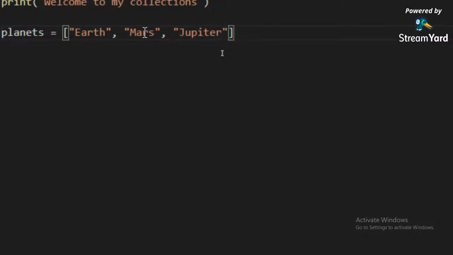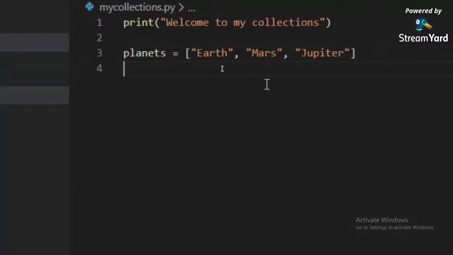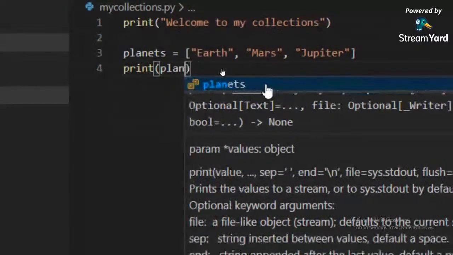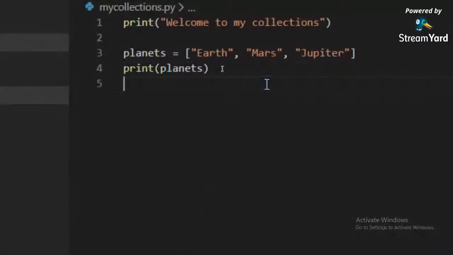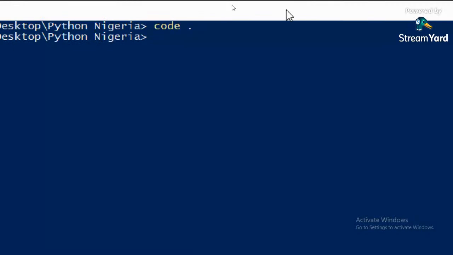So I have created this list, and now what I will do is I will just say print planets. Also, one thing I want to see is print type of planets. I want to see what this particular type is called in Python. Okay, so let's check out over here. I will write Python my collections.